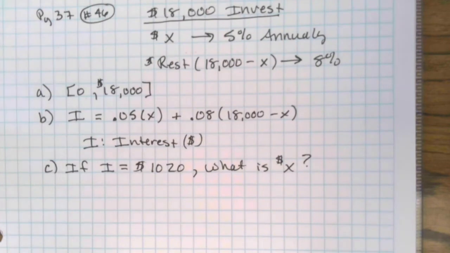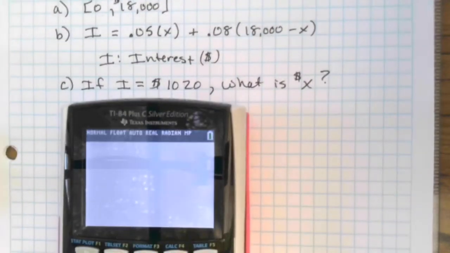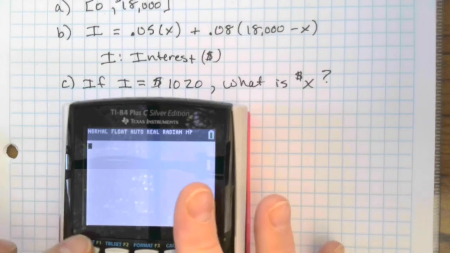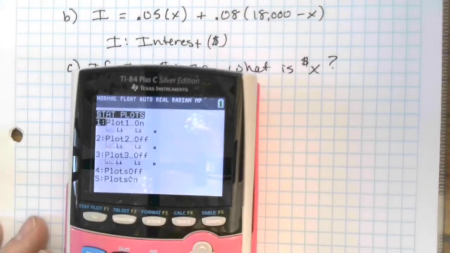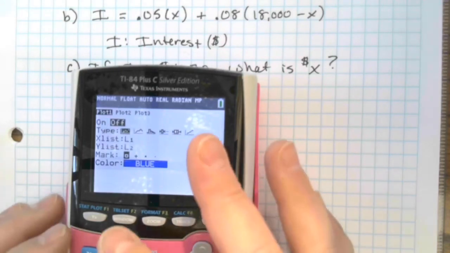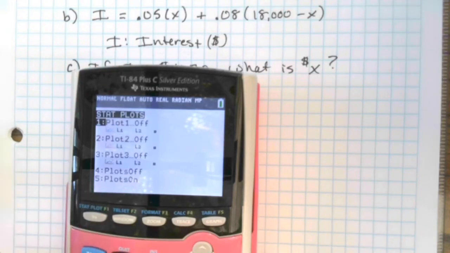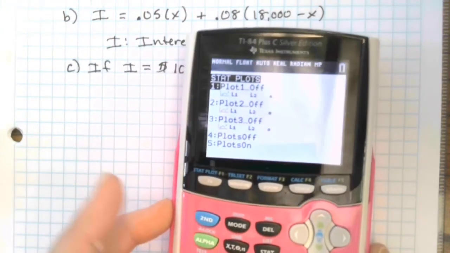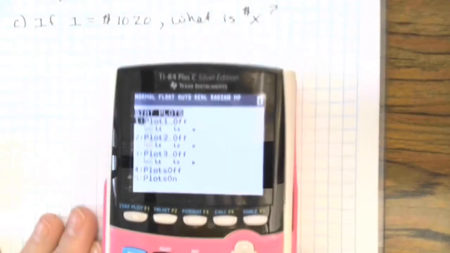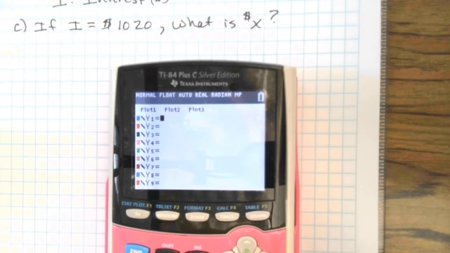Okay, so this is where we're going to use our grapher. Now, if you have your grapher on from a plot, you need to turn those off. So second stat plot, I have to push enter and turn my plot off. You don't want any plots messing with your linear equations. Okay, so clear those out. There we go. So now we're going to go into the y equals menu. We're going to clear that out.